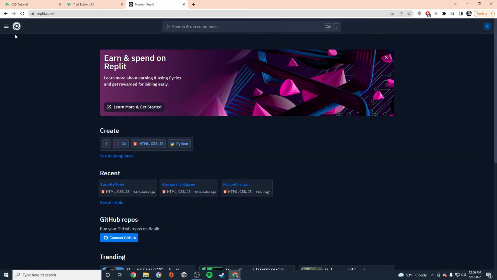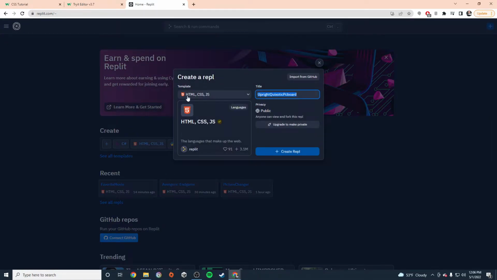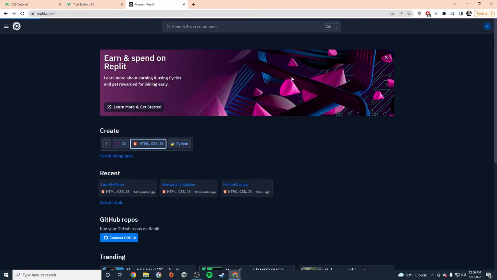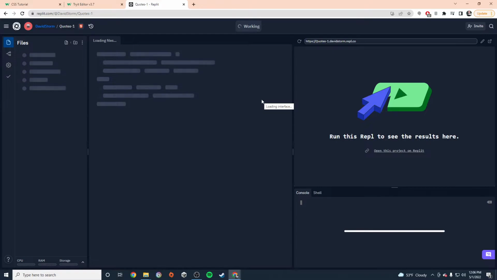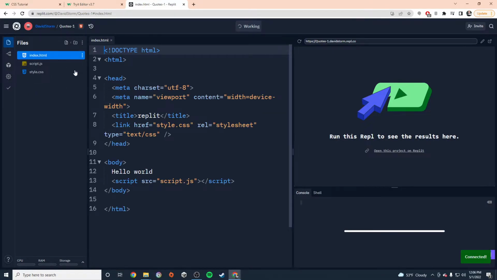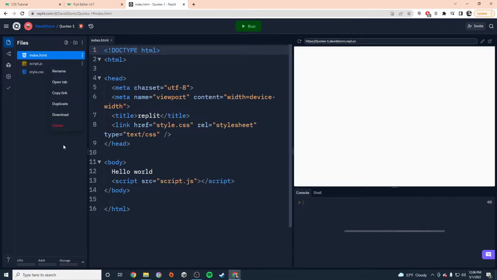Let's actually create an example together. I'm going to create an HTML, CSS, and JavaScript page. I'm going to call it quotes. Let's get rid of the JavaScript file because we do not need that. We're not doing any JavaScript.